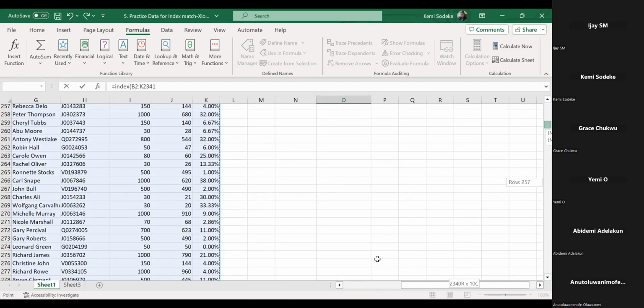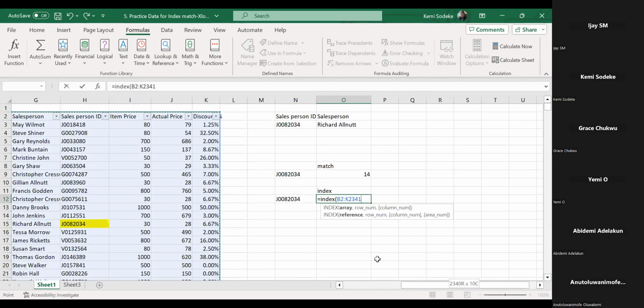So I've selected my table all the way down, and then comma, and then it's asking for row number. Our row number, the number we're looking for, is 14, but how do we know it's 14? If we did not use a match, we wouldn't know it's 14, apart from manually counting. So in this case, I will put 14 first, and then we'll change that 14 to a match. So that's 14. That's my row number, comma.